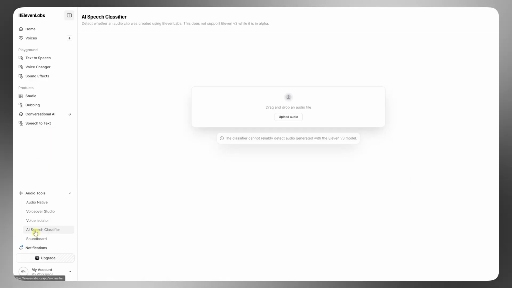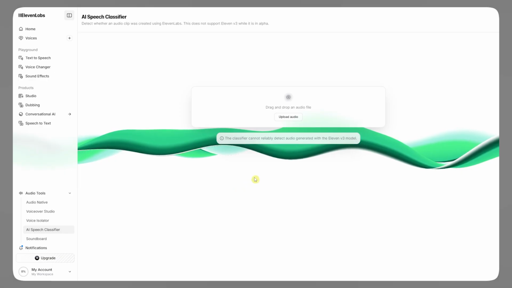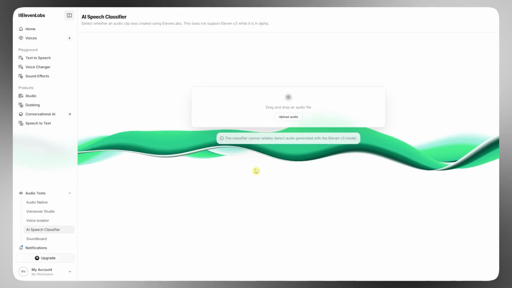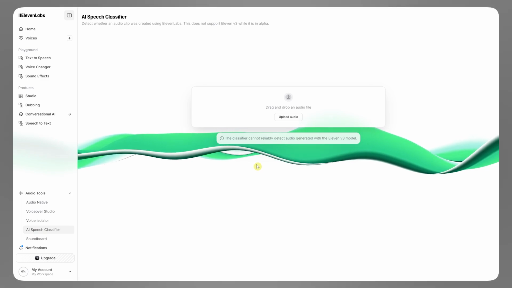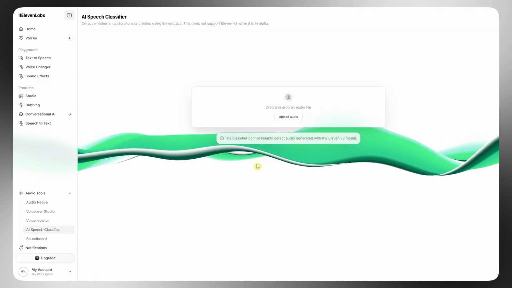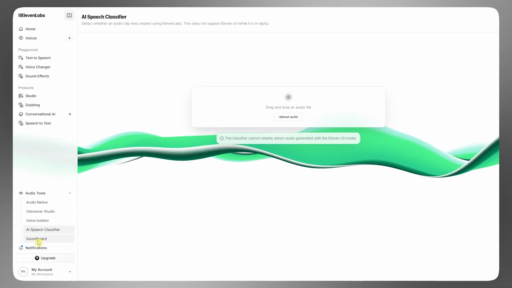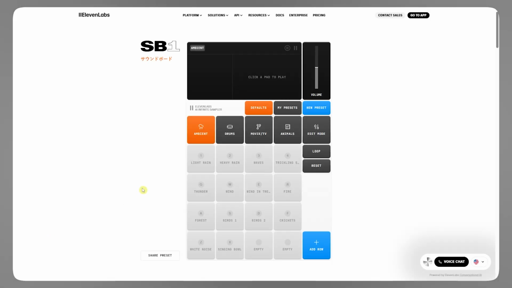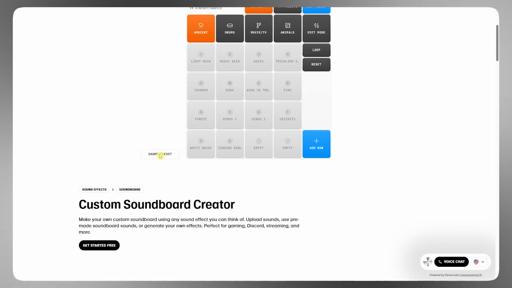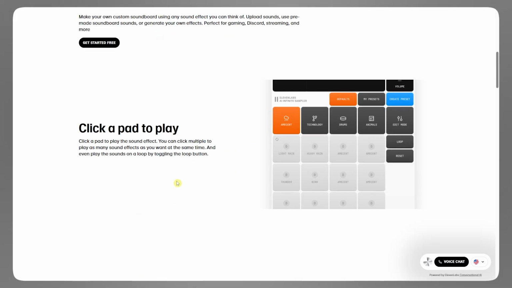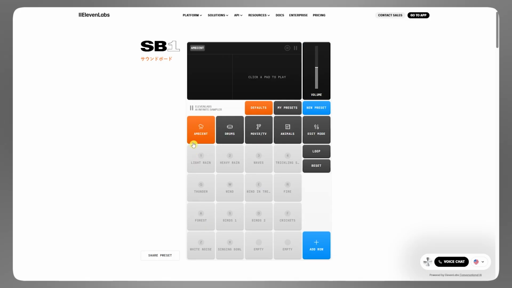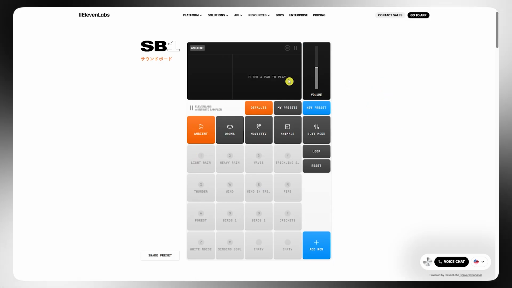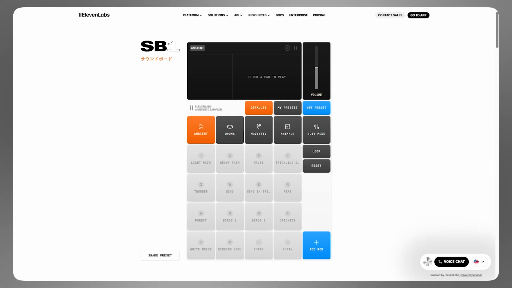And next is that we have the AI speech classifier, which can detect whether a voice sample was AI generated or human, which is ideal for verification, content moderation, or authenticity checks. And lastly, we have the soundboard. So this lets you store and trigger pre-recorded or AI-generated voice clips on demand, which is useful for live streams, podcasts, or content batching. So yeah, that's it for the soundboard and the audio tools.